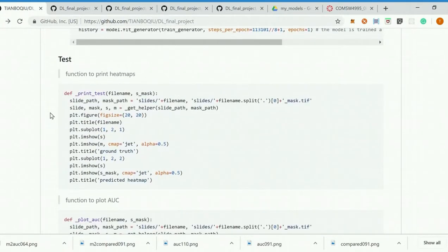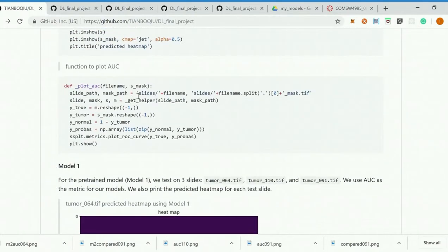For the test, we use this function to print the ground truths and compare them with the predicted heat map. And this function is used to plot the ROC curve and calculate the AUC.